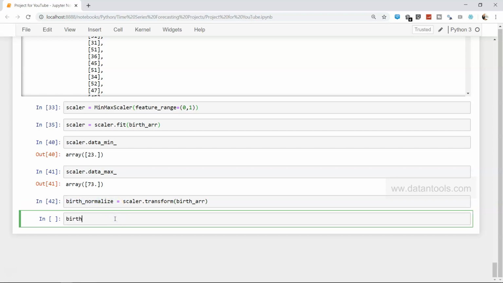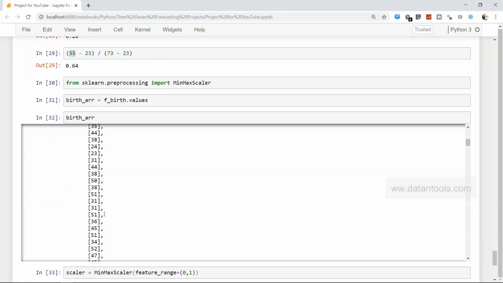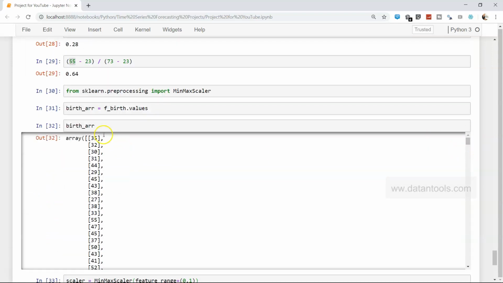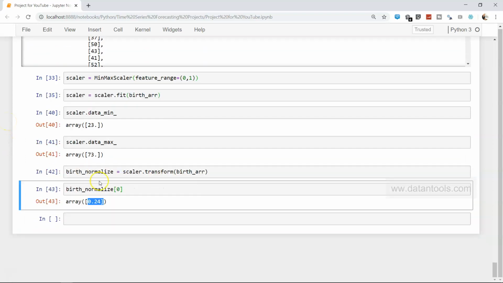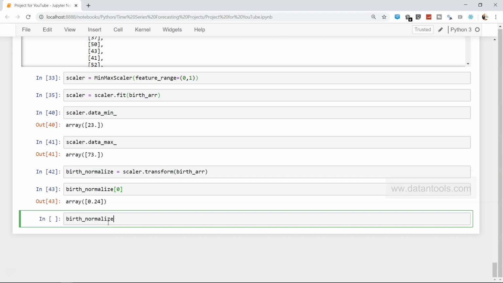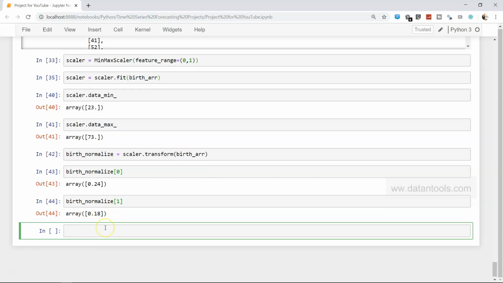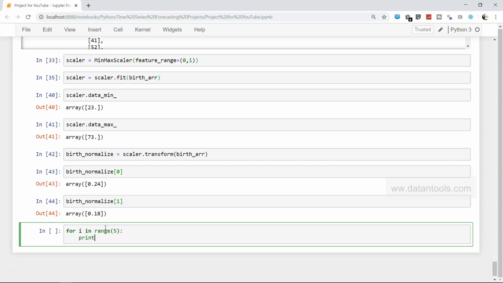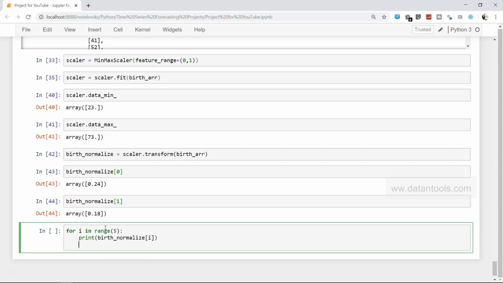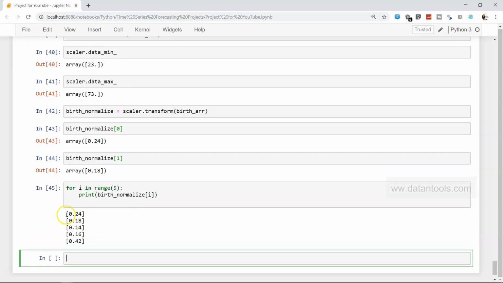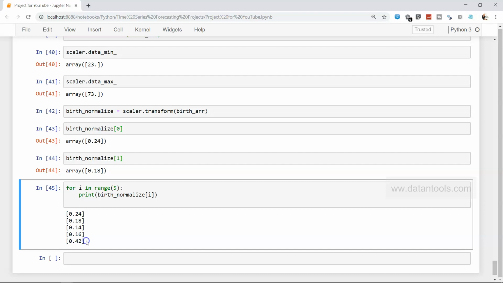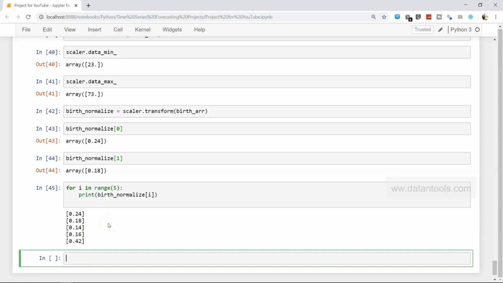If you want to see the value birth_normalize 0, this is what the value is, 0.24 for the 35, right? And birth_normalize 1, this. Similarly, if you want to print more, you can write a for loop, for i in range 5, print birth_normalize i, and execute this, and you will get the first 5 values. So this way you can print the transformed values.